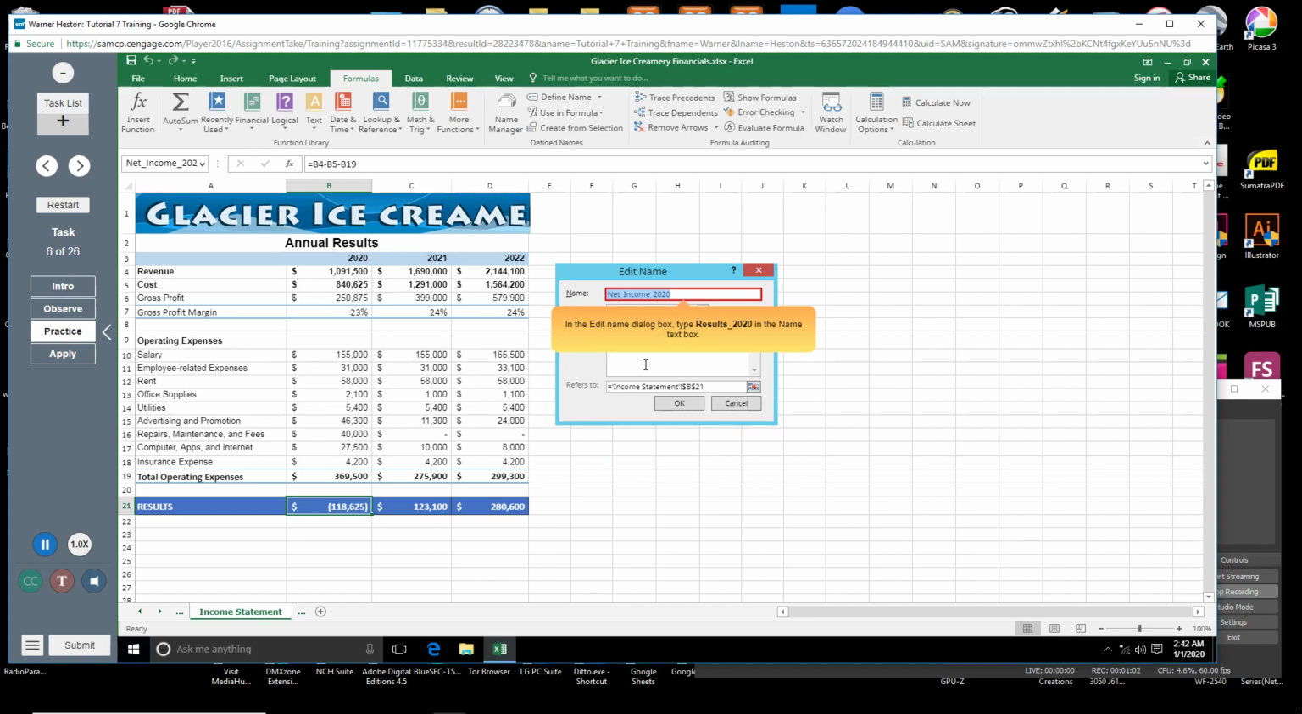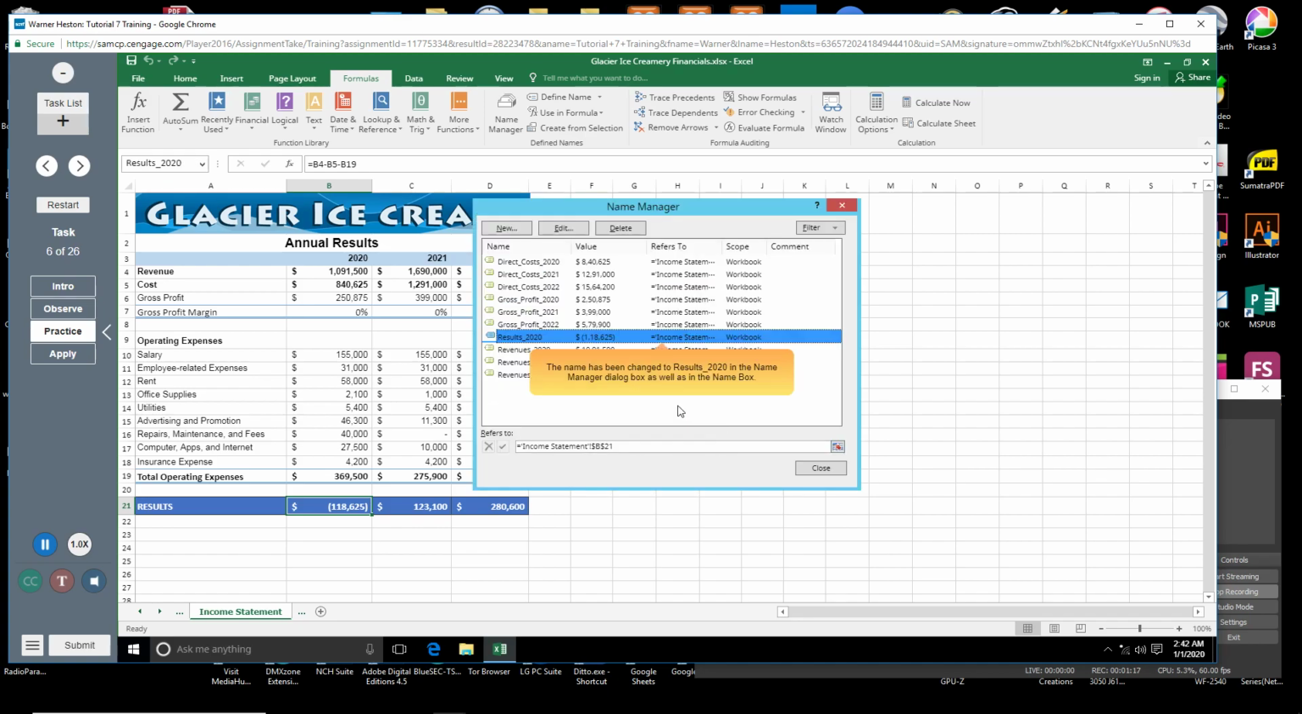In the Edit Name dialog box, type results_2020 in the Name text box. Click OK. The name has been changed to results_2020 in the Name Manager dialog box as well as in the name box. Click Close.